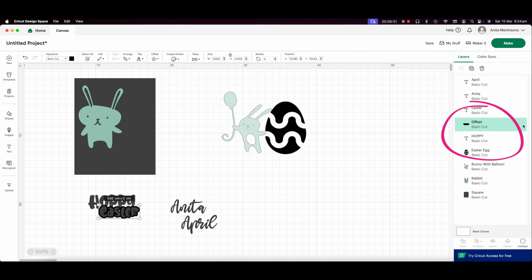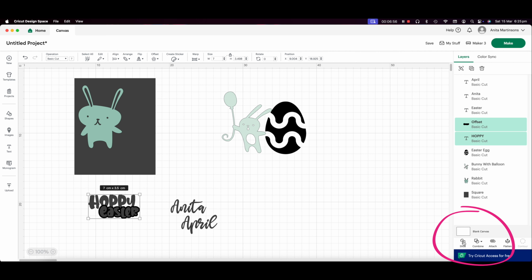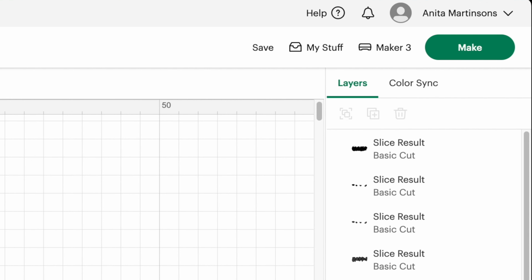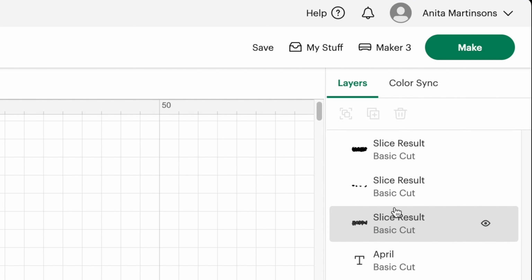Then once the offset's created, I'm going to click on the offset over in the layers panel, and I'm also going to choose the word Hoppy. And I am going to do a slice, because what I want to do is create a gap between the word Hoppy and the word Easter. So when I've hit slice, then I'm going to delete everything except for the slice result that has the word Hoppy.